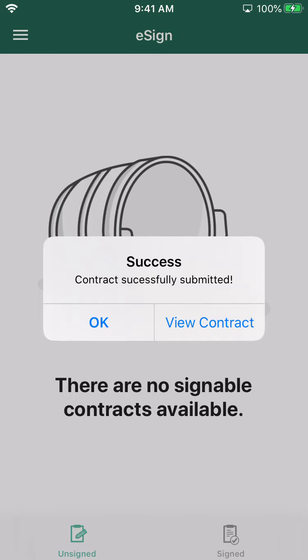No postage required, no paper contracts, and I have a permanent record of that contract in my phone at all times, and I can also export that contract if I want to have it on my computer. I'll show you how to go ahead and do that here in a second. So in this case, success, I submitted my contract. If I want to view the contract that I just submitted, I would click View Contract.